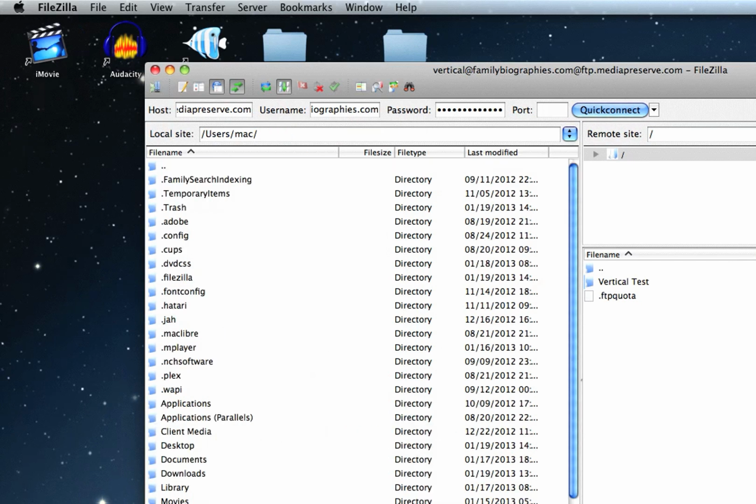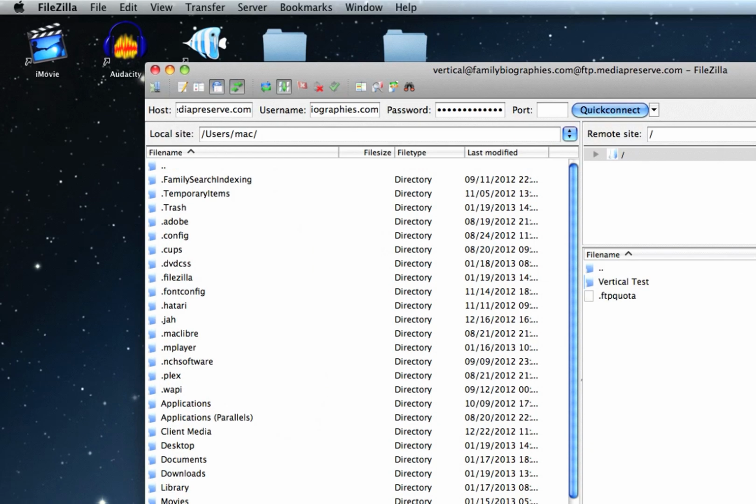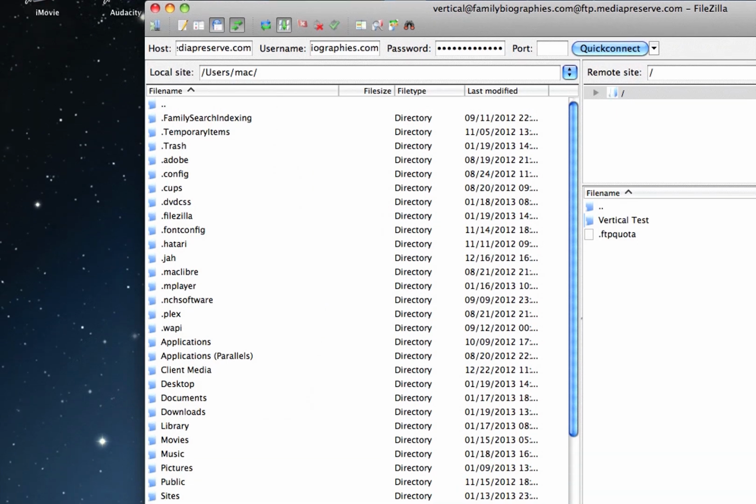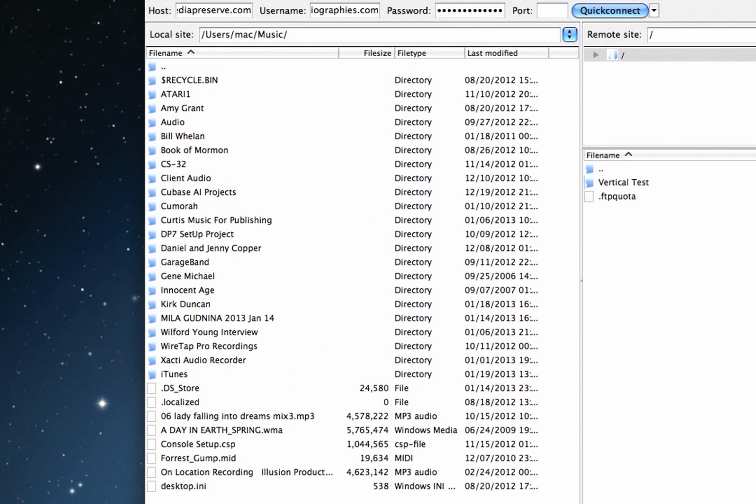If we continue, we get back to our user's account here, which is in this case Mac. In your case it would be users and whatever your name is on your computer. Now we could also upload an audio file. We could go to music and we could find something that we'd like to upload.